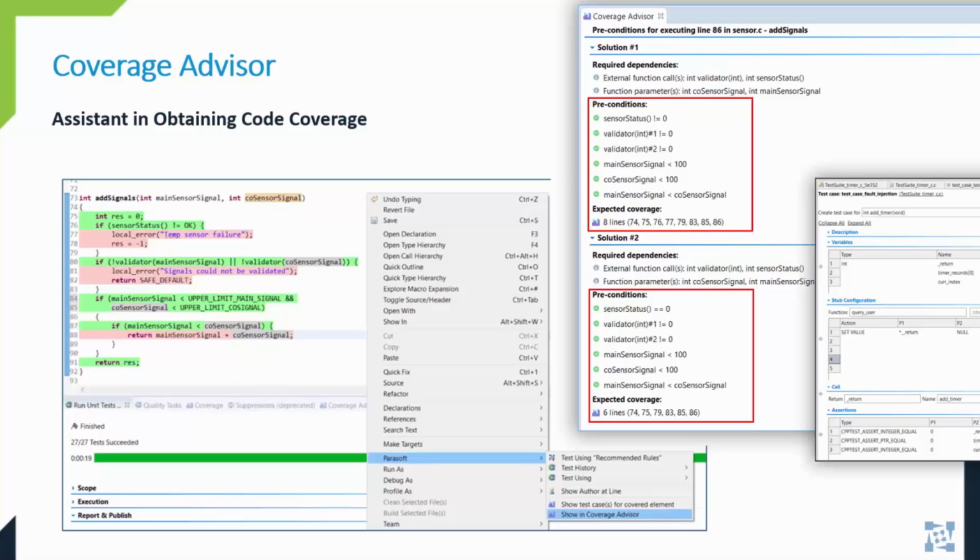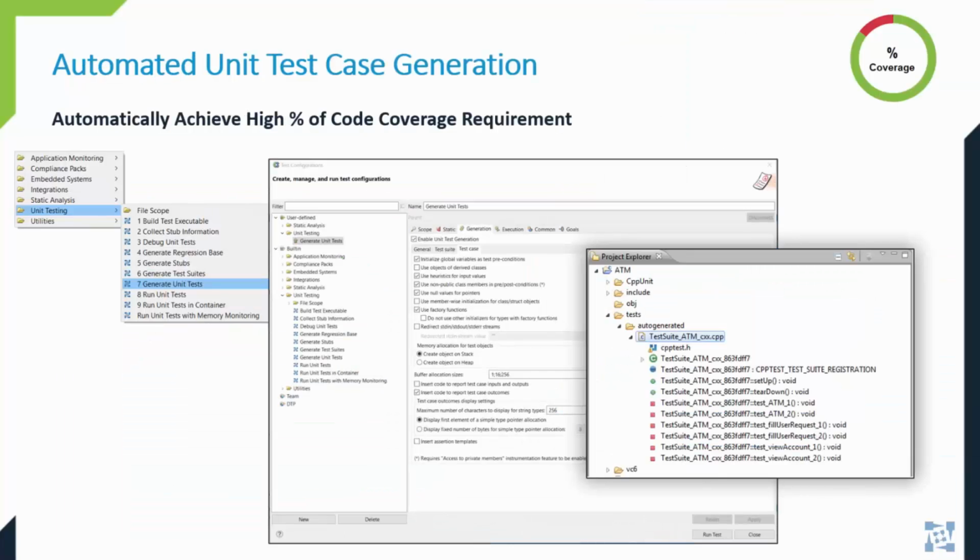So let's take a look at automated unit test case generation. Parasoft C/C++test can automatically generate unit test cases, not just to help you with unit testing, but to also help you achieve your structural code coverage requirements. It's very simple to do. You have multiple configuration windows with very numerous options to create your unit test cases. By default, C/C++test creates smart test cases.